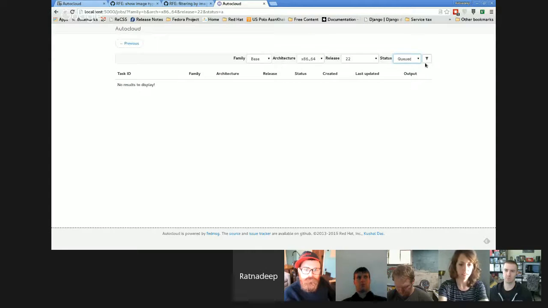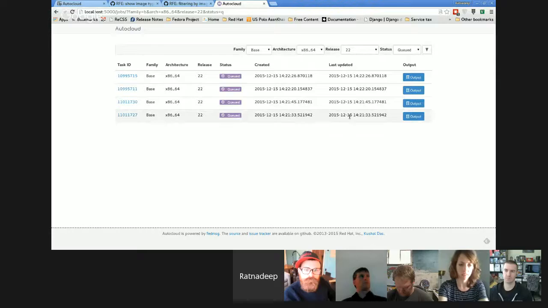all the jobs in my devel instance are in queue because I have not run tests on them. But yes, this is like adding. We have added new columns for each new field for each job, and we have added basic filtering on top of that. Yeah, this completes my demo.